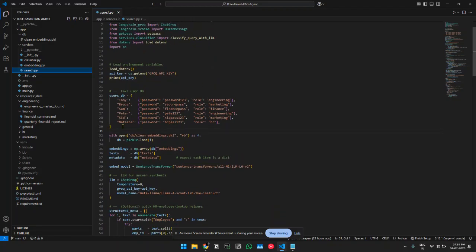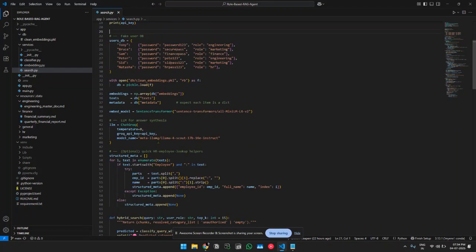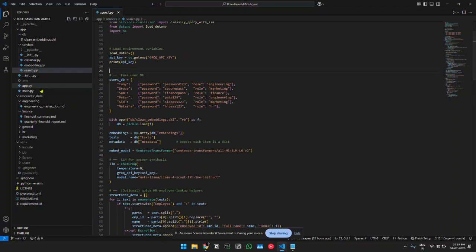So this is a fake dataset database that I've created, and I'm going to use this name and password to log in. And yeah, so let me show you how this actually works.